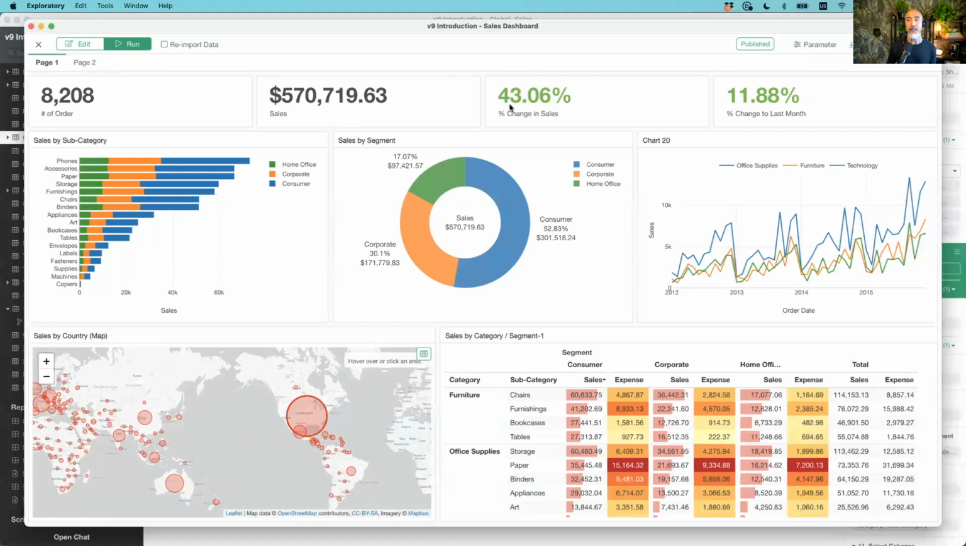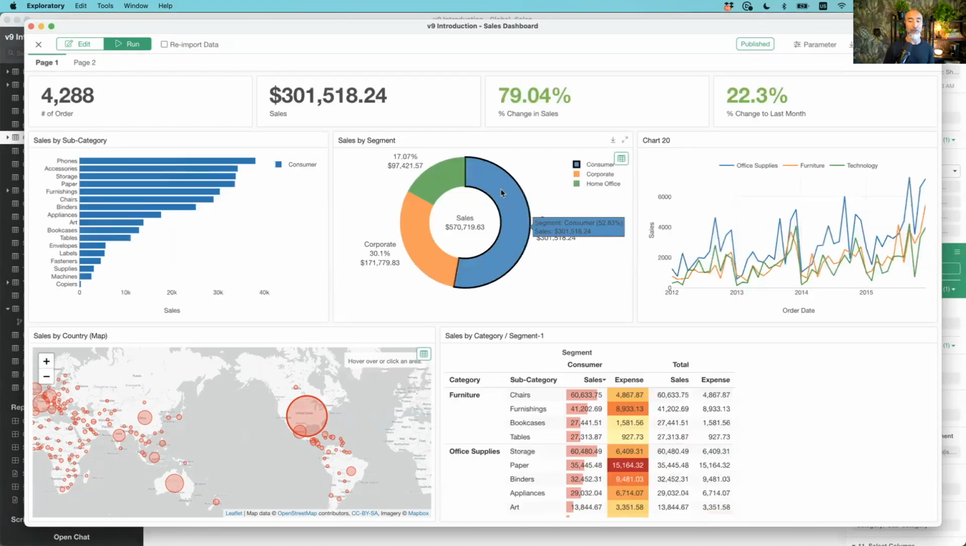And then I can see, okay, United States revenue is 43% up compared to last year, 11% up compared to last year. And all these charts are showing the United States data. Now say, you know what, I actually want to see this consumer market. I want to focus on that. I can click on the consumer on the pie chart. And now all we are looking at is the consumer market and the United States. The same thing with the numbers, same thing for these charts.